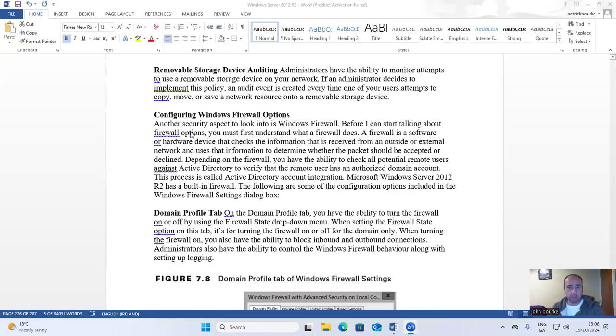Configuring Windows Firewall options. Another security aspect to look into is Windows Firewall. Before I start talking about firewall options, you must first understand what a firewall does. A firewall is a software or hardware device that checks the information that is received from an outside or external network and uses the information to determine whether the packet should be accepted or declined. Depending on the firewall, you have the ability to check all potential remote users against Active Directory to verify that the remote user has an authorized domain account. This process is called Active Directory Account Integration.